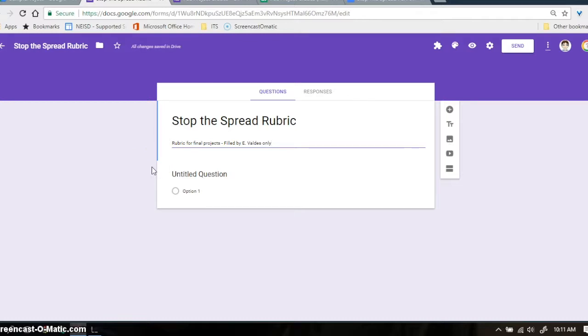Other teachers are grading other portions. I'm grading the overall theme and quality of work. So this rubric is for me and me only.